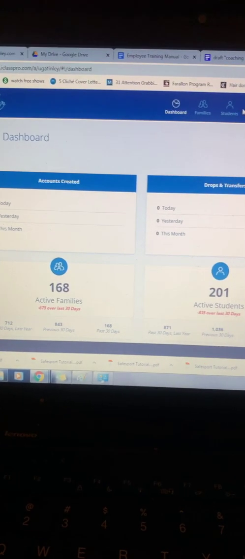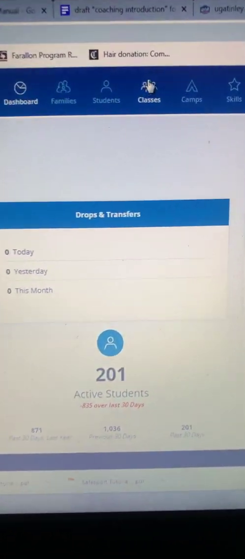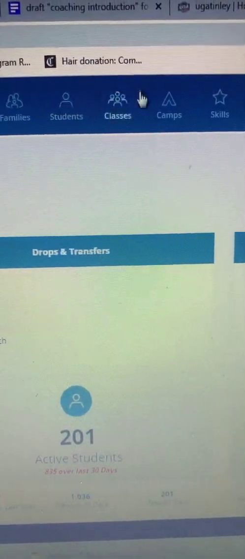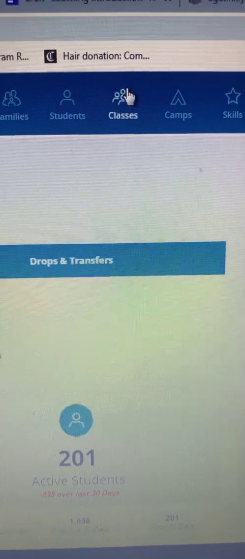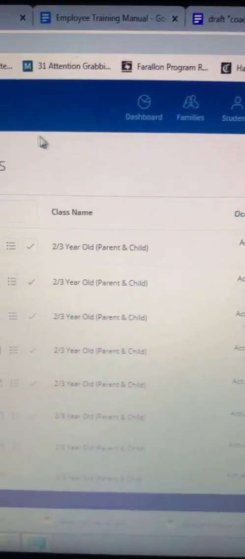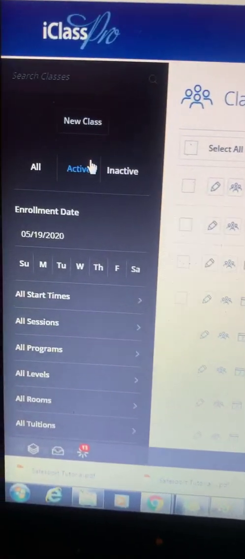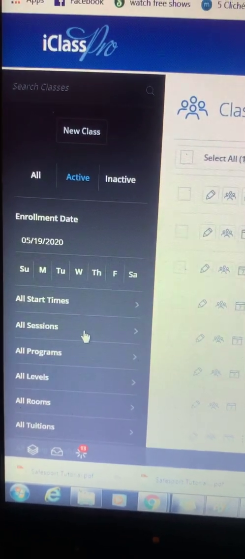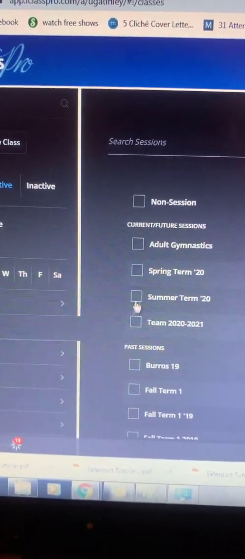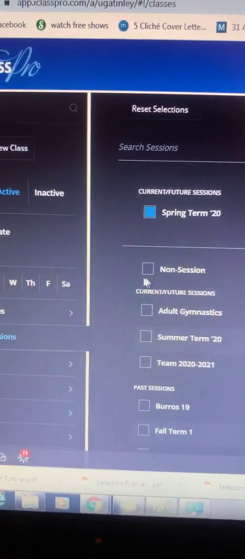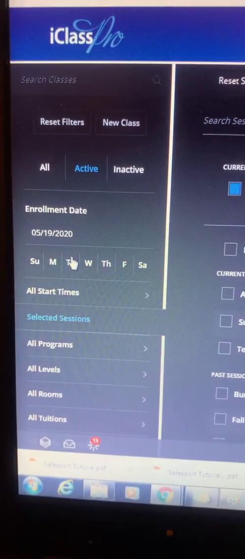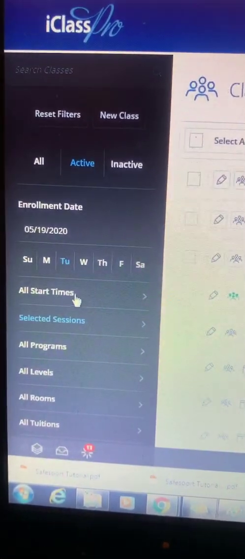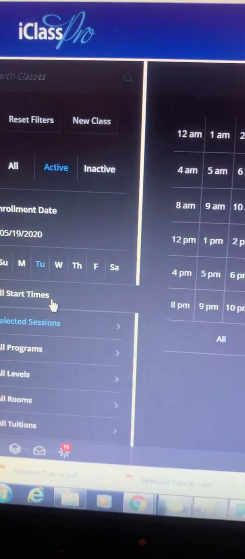In the event that none of the tablets are working, the attendance will need to be taken on the computer. Go to the tabs at the top of the page and find the Classes tab. This is where you will need to click. From here, go to the left of the page so you can set all of your filters. First, you will need to select the current session. Next, you will need to select the day of the week, followed by the time.